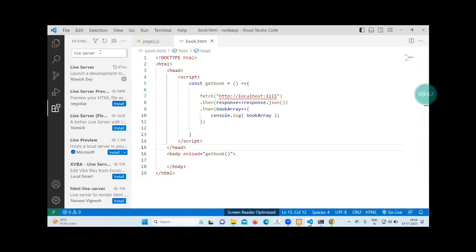Every computer is from Microsoft. This live server is for HTML files. It's installed already, I have installed it. Okay, then all have this one. Definitely, whoever attended my classes previously, they will have it.